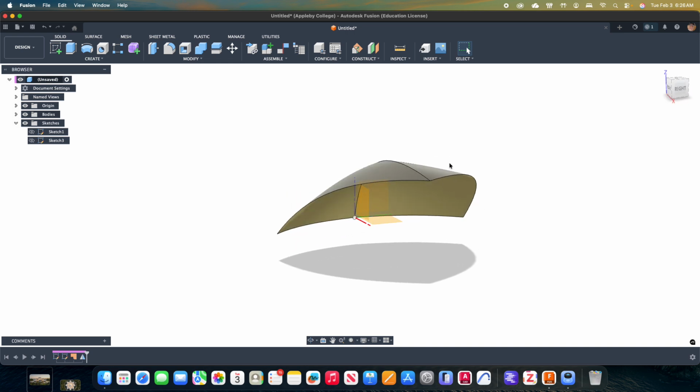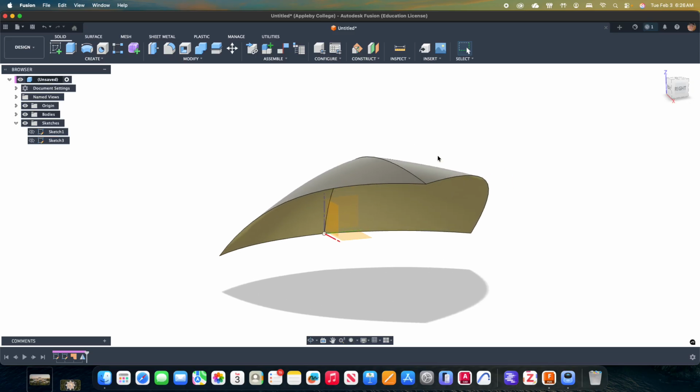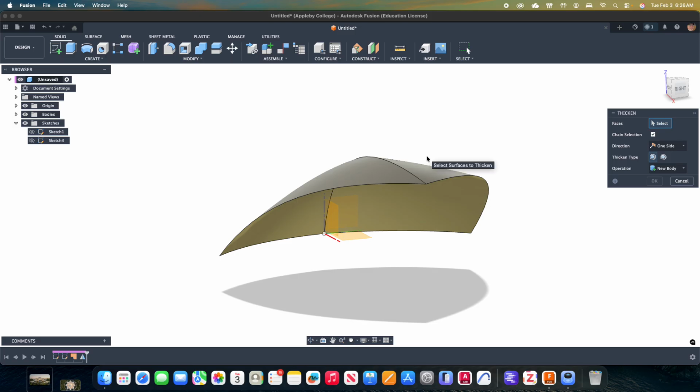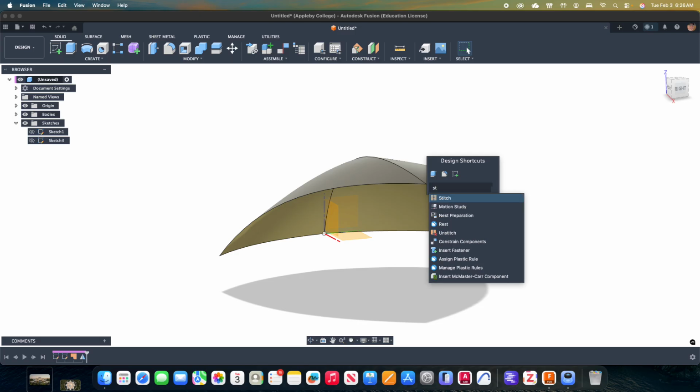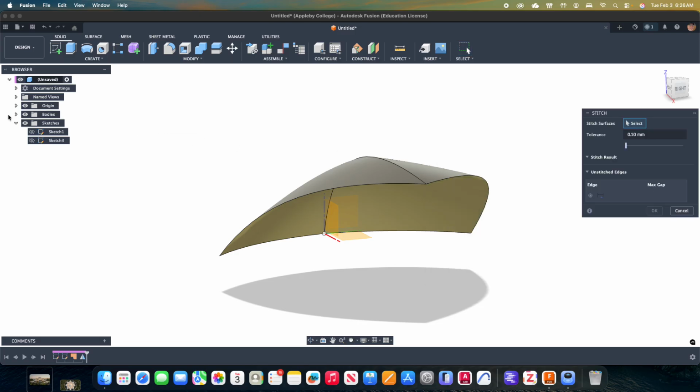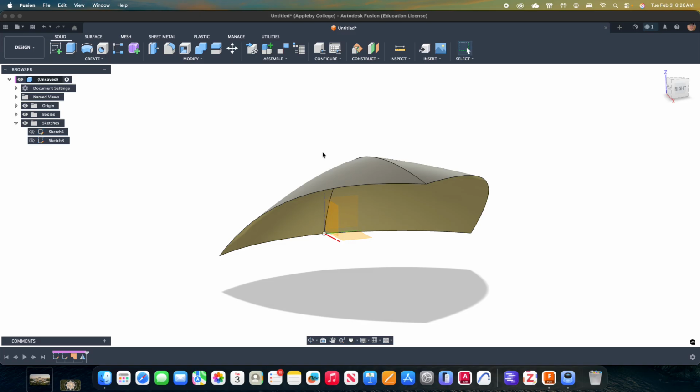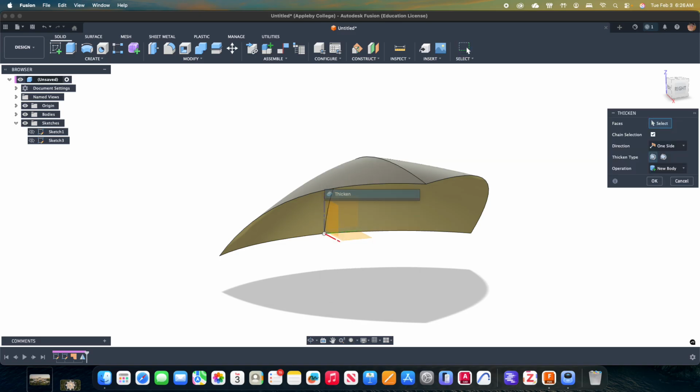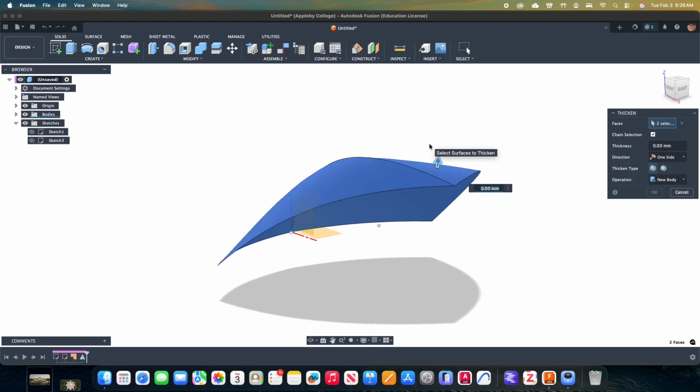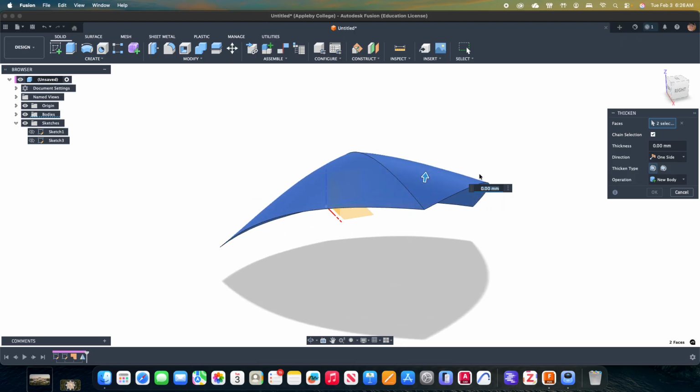Now this isn't 3D printable or manufacturable because it's just a surface and I need to actually give it thickness. So I will thicken it. I might stitch it together first actually because they're separate. Here they're separate. Oh, it's together. Okay, sorry. I will just thicken it. Back to thicken. If I can thicken both at the same time, that's great. If I have to do one and then the other, that's fine too.